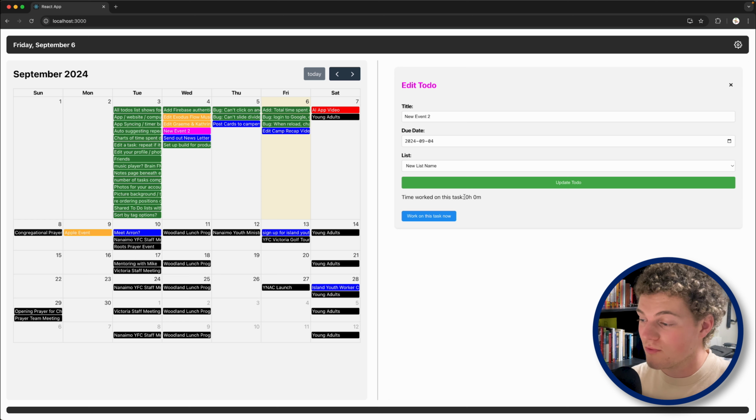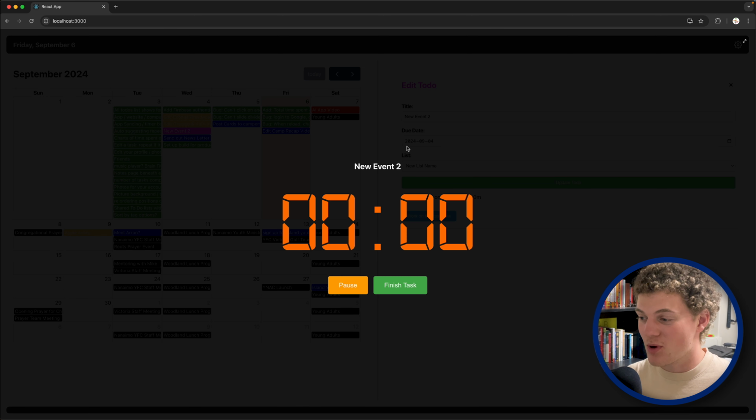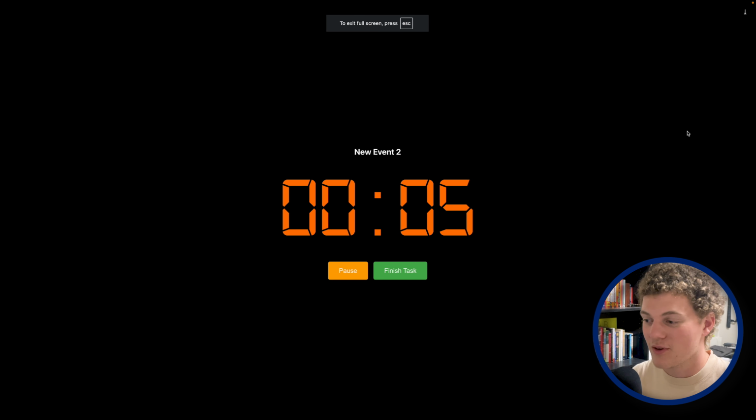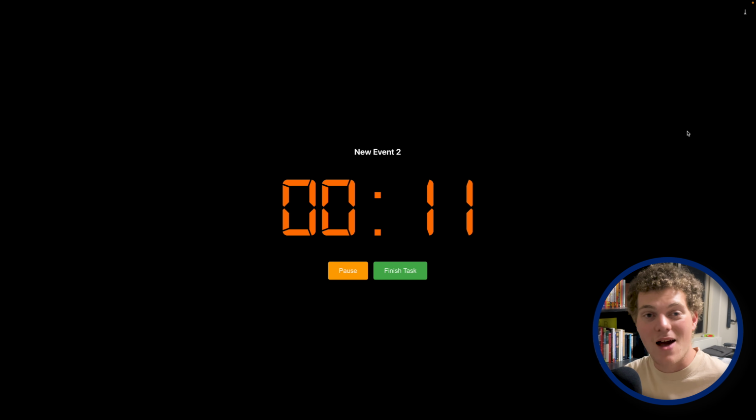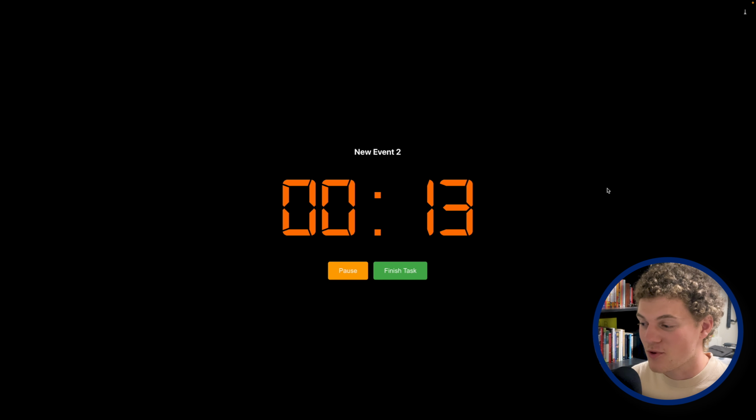Oh, this is a new cool feature. I can say, work on this task now. When I do it, it'll pull up the event name right at the top. I can full screen and just fully zone in on working on this task. So for me, this is a feature that I'll want set up on my other screen, and I'll have it counting up the time. And of course, I can pause my timer or resume it as well.